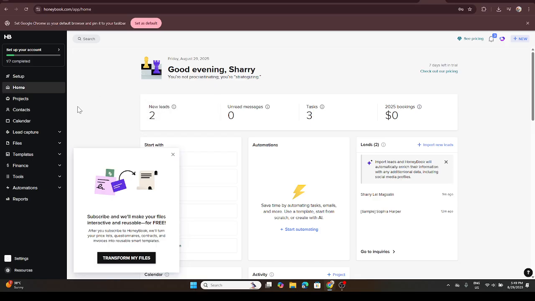Let's get started. First, open your preferred web browser and navigate to HoneyBook's homepage. Once you're there, you want to make sure you're logged into your account, so go ahead and do that if you haven't already. Once you're logged in and on the homepage, you'll see the main dashboard, which serves as your hub for all things HoneyBook. This is where you'll be conducting most of your actions, and today we're focusing on contacts.